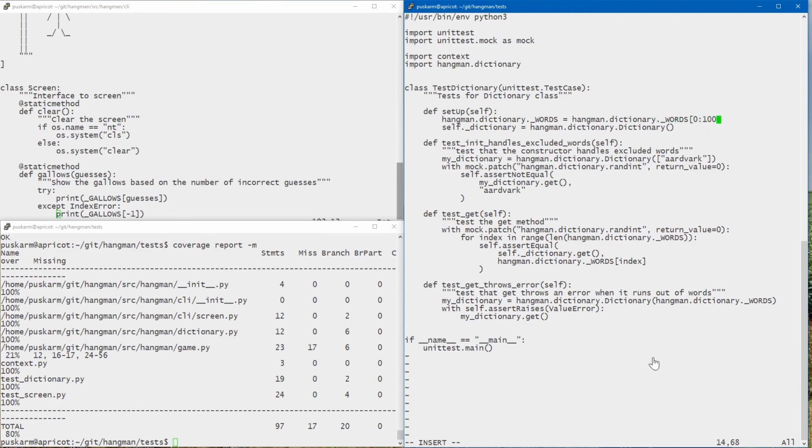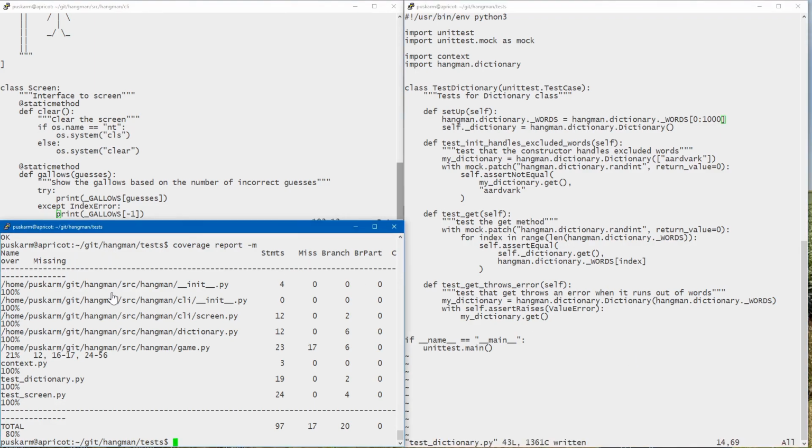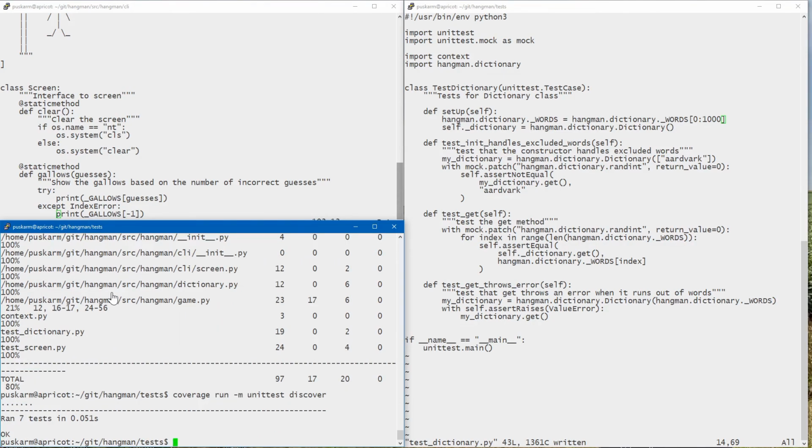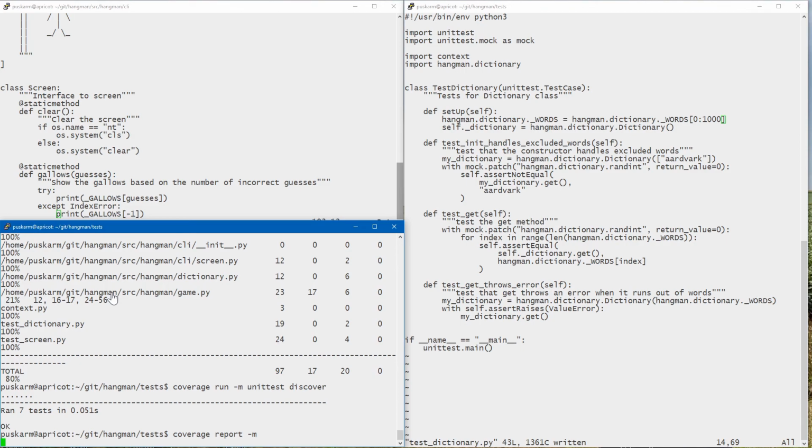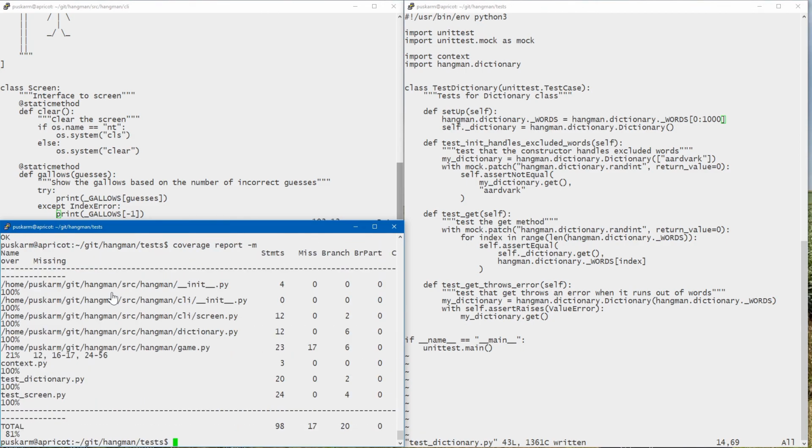We'll say just do the first 1,000. Let's see what kind of impact that has on the times. Now it's running much faster. Tests still succeed, and we're still at 100%. So that's our foray into unit testing. I promise next video we'll start working on that game class.